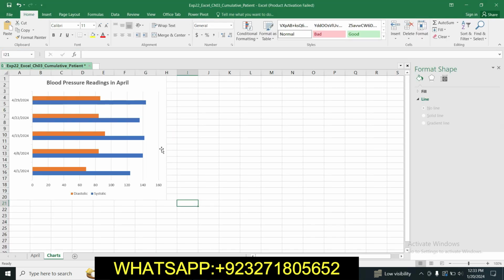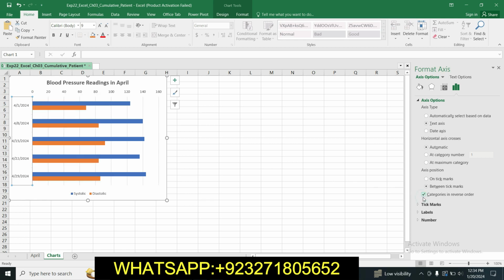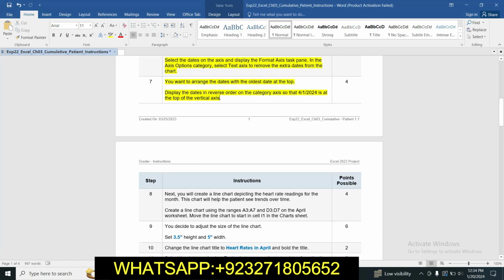Go to the Excel worksheet. Select our category axis. In the category axis, we have to select categories in reverse order. Now our 4/1/2024 date is on top of the vertical axis. After setting the vertical axis, this step is completed now. Move to the next step, that is step number 8.